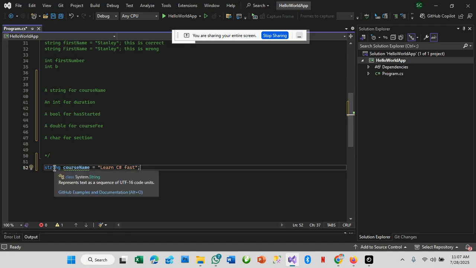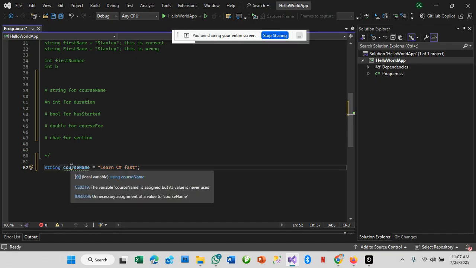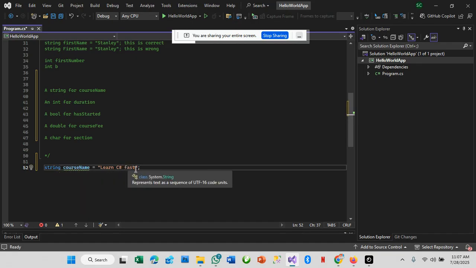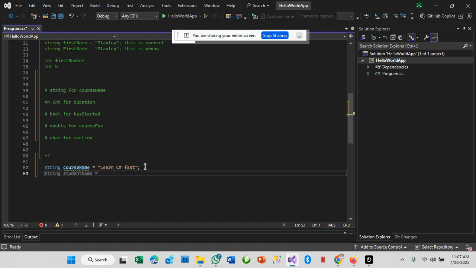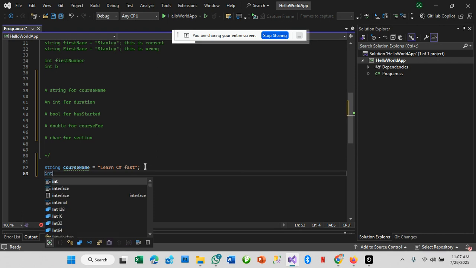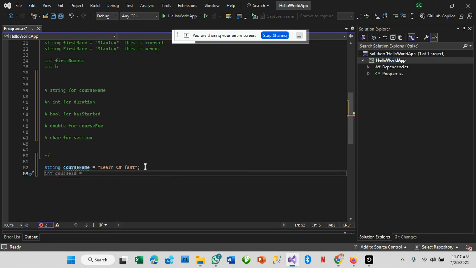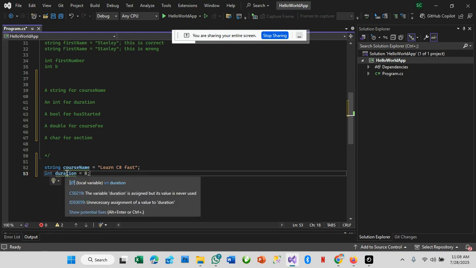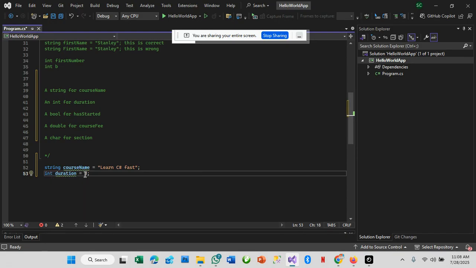So this is number one, a string for course name. You can see string is the type of variable, courseName is the name of the variable, and the value of the variable is "Learn C sharp fast". Let's go to the second one. The second one is an int for duration. An int is an integer, so int duration equals, let's say, 8. So int is the type, duration is the name of the variable, and 8 is the value assigned to this variable, which is the duration.